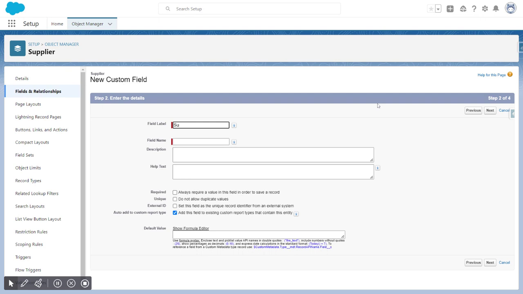Say supplier email address. We can add a description or a help text. That's up to us. We don't want this field to be required.